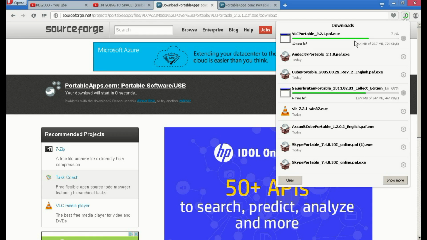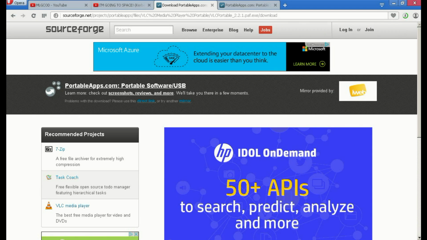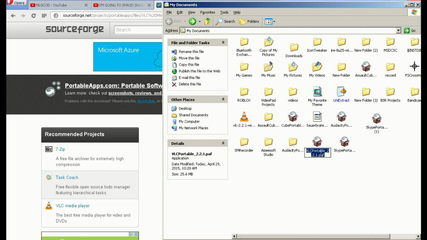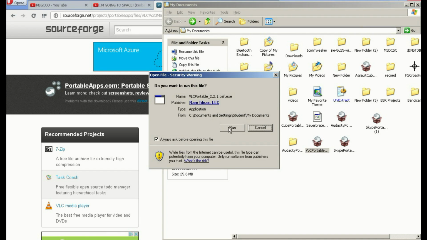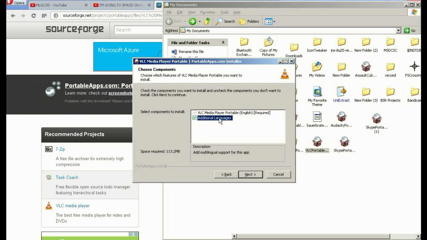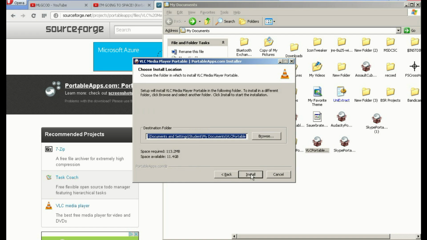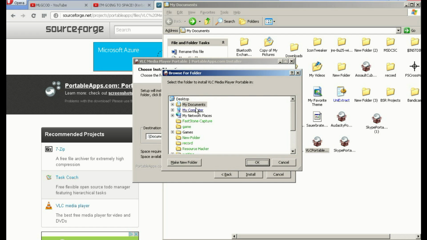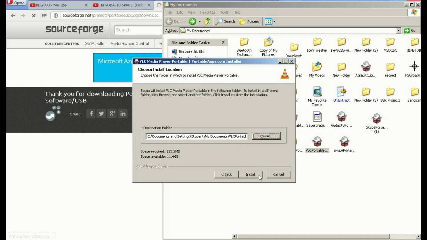So it's gonna take a little bit to download, probably 50 seconds or 30 seconds, because it's slow. Then you just want to go to your downloads or documents and open this, and you don't have to have a minion for this. So yeah, it's only 113 MB, so you can put it anywhere you want.